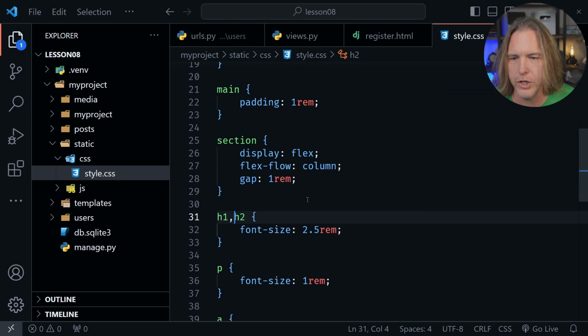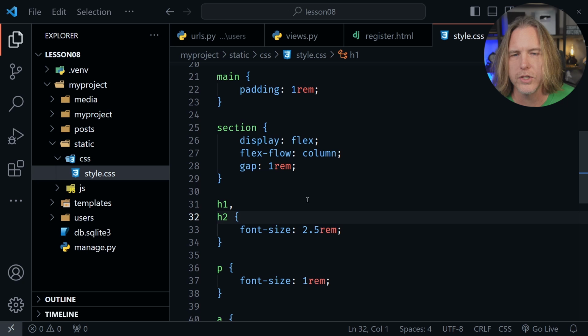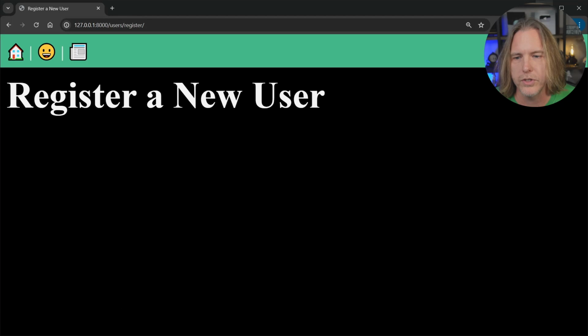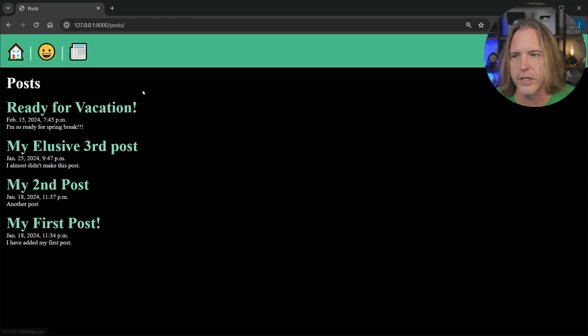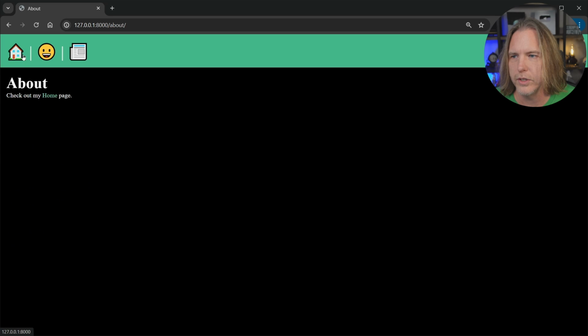So I'm just going to put H1, H2, save our CSS. Now they'll be the same size, which is fine. We just need that semantic difference if we don't mind them being the same size. So I'm going to hold down the shift key, because sometimes if you just refresh, you might get the same static content you had before, but if I hold down Shift and refresh, it should serve a new page. And now register a new user is smaller. I can click these other links and everything else still looks good too.